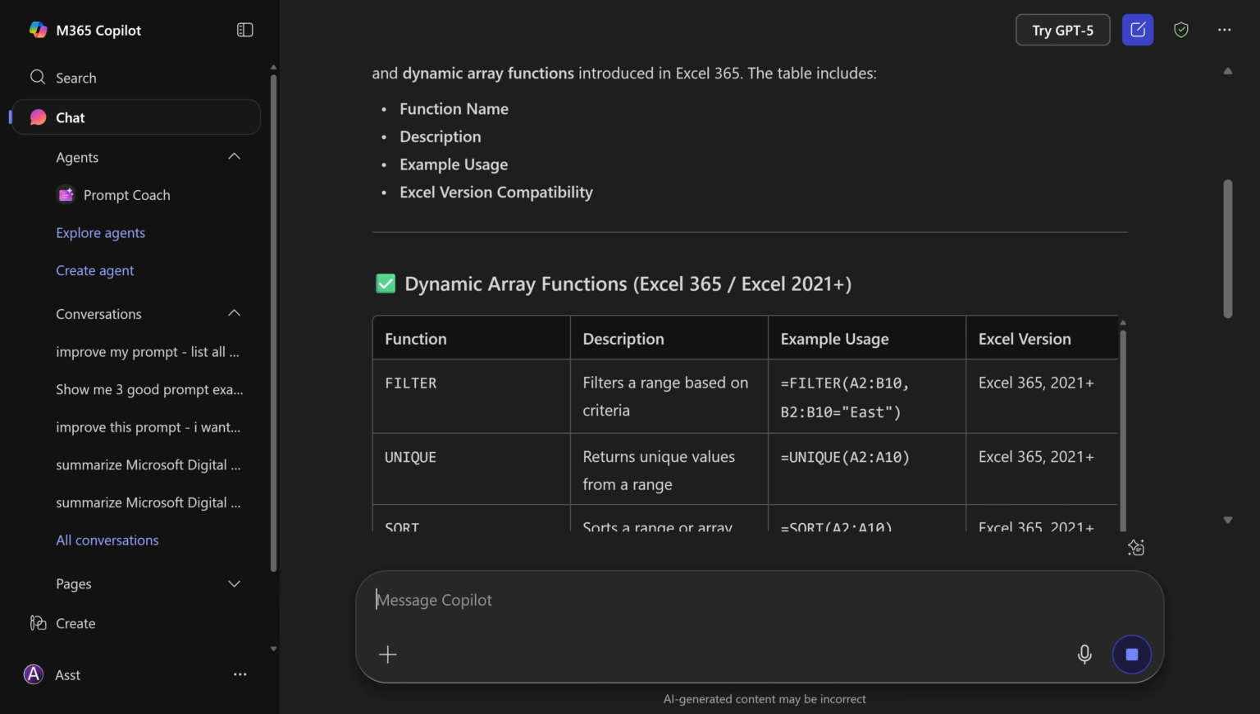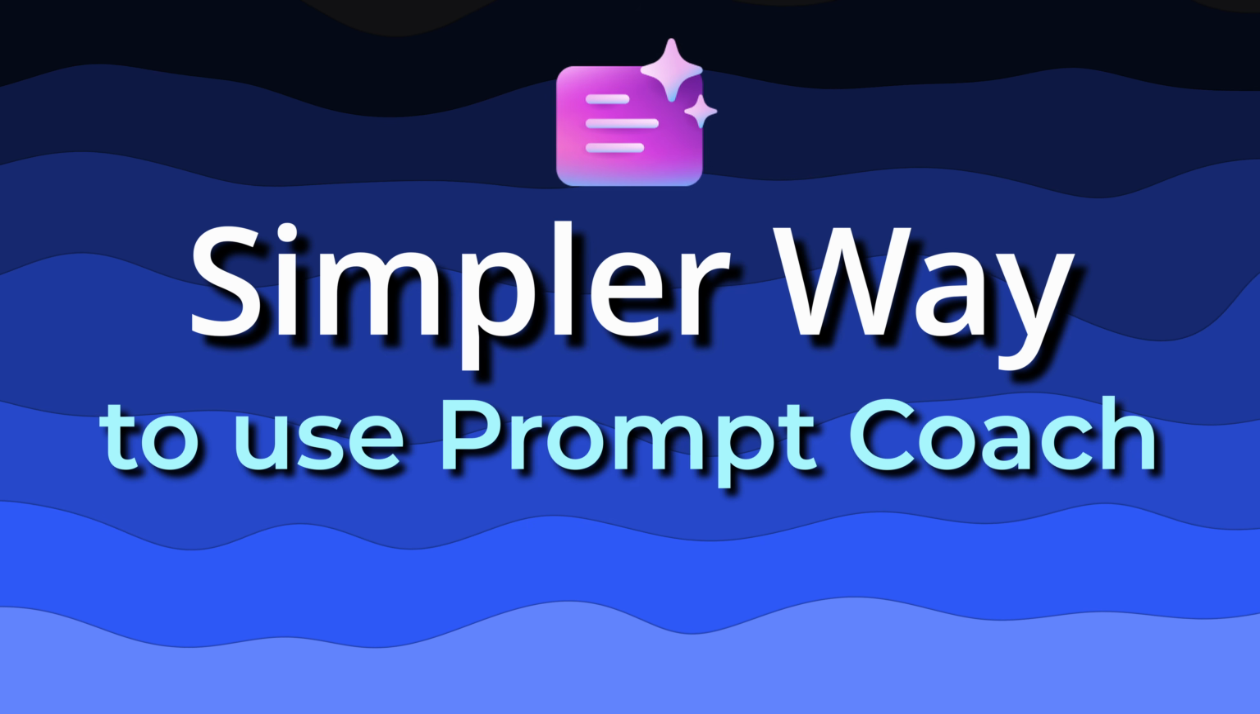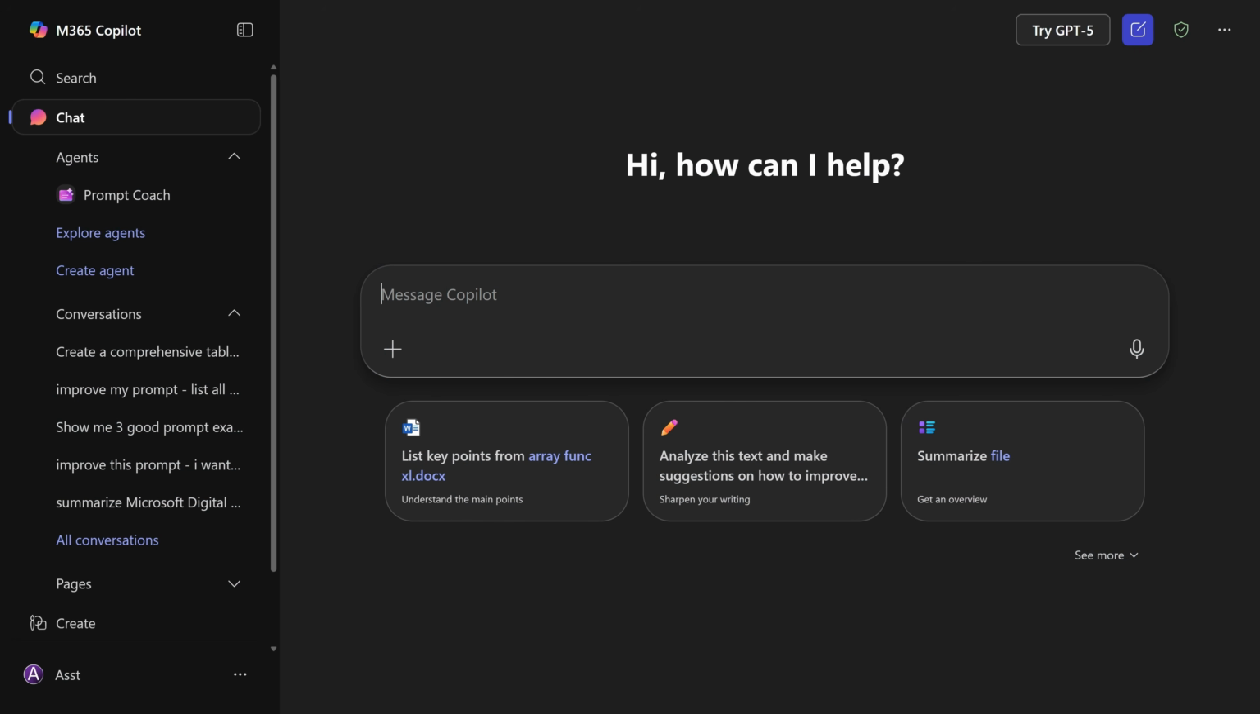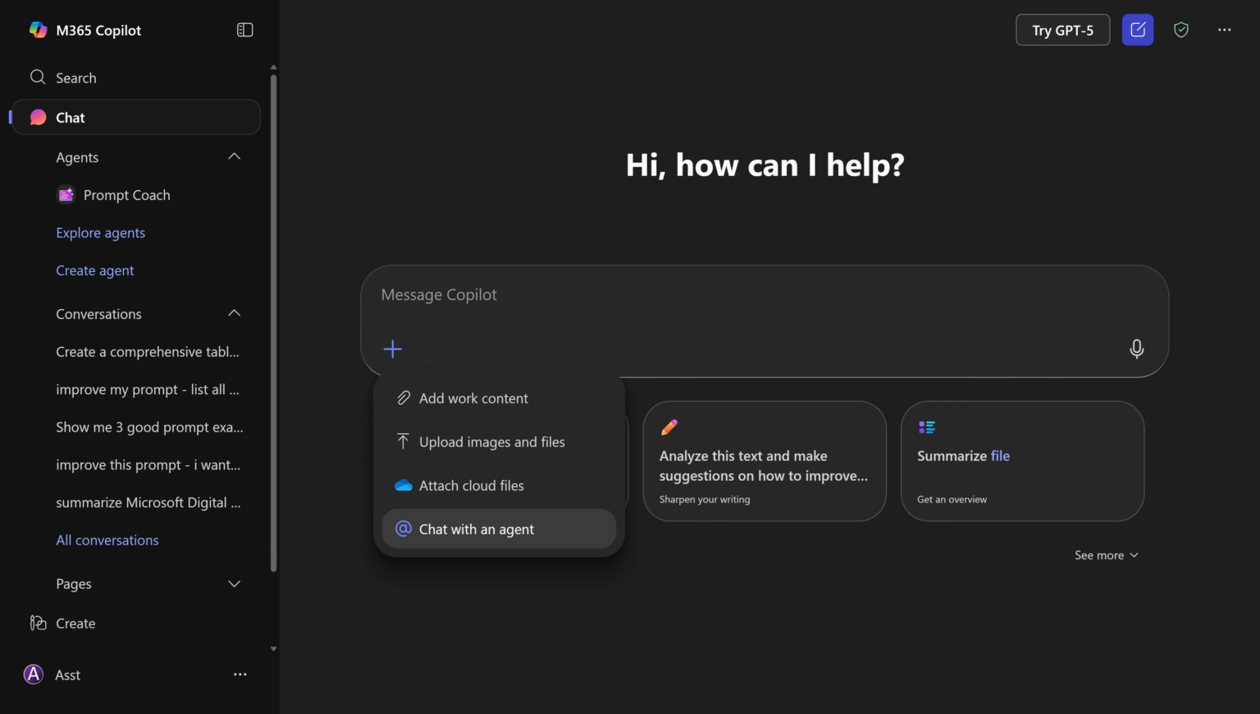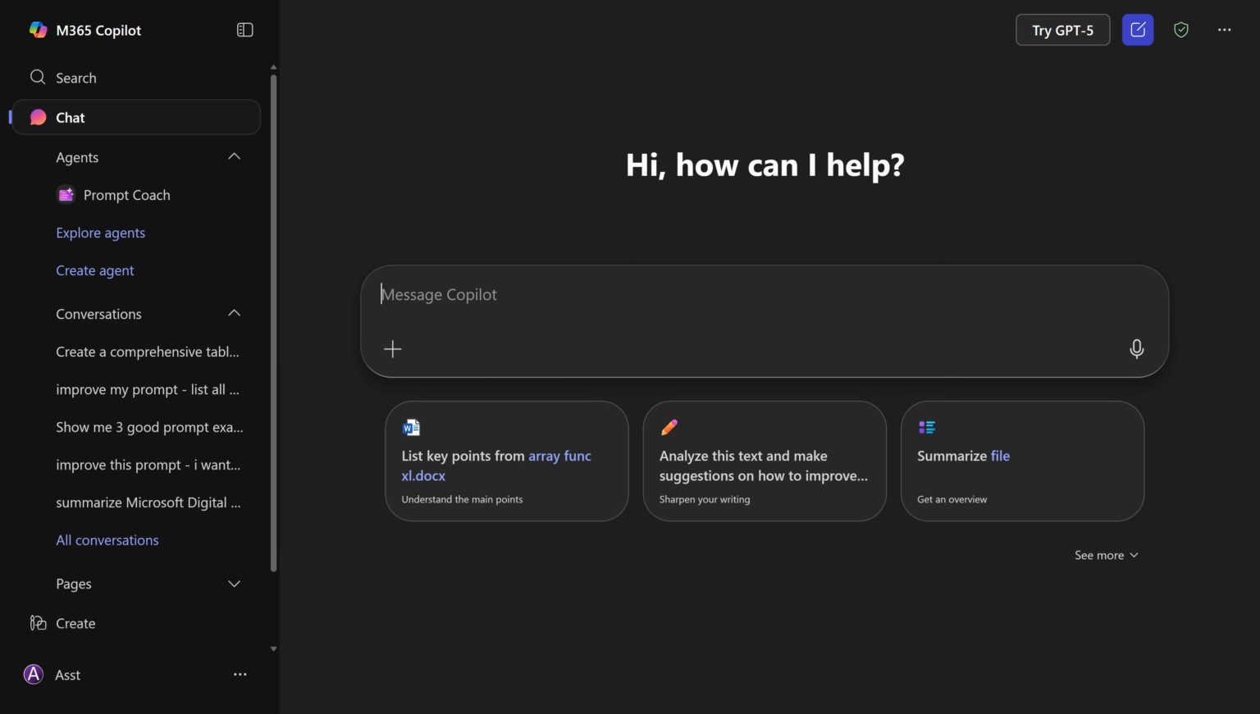So that's the way in which you use Prompt Coach. Next, let's see a shortcut way of using the same Prompt Coach. Now I am in chat. I want to use Prompt Coach. So you click on the plus sign and we have an option chat with an agent. So click on the plus sign and click on this option or simply type @ sign.